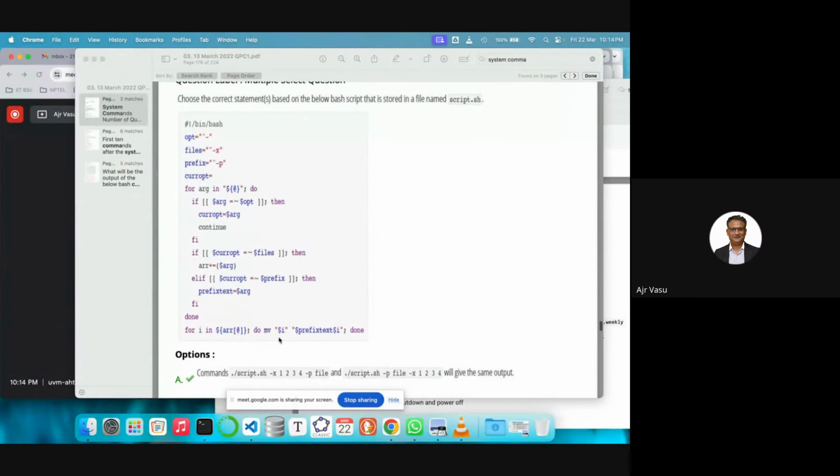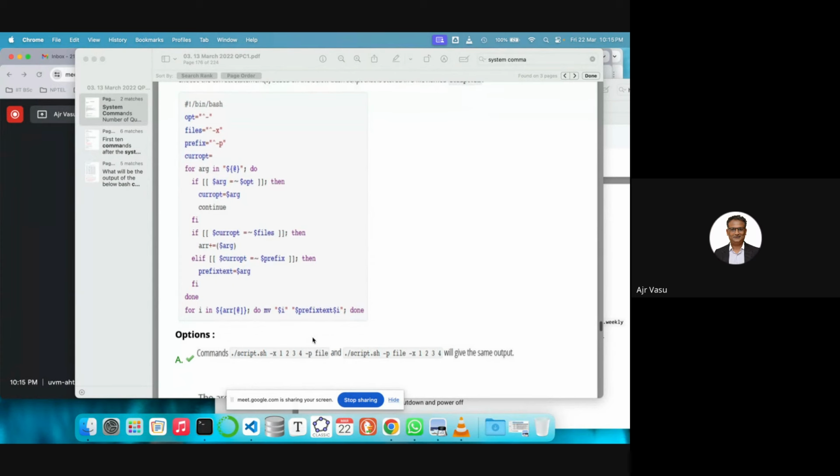Now we have the array with 1, 2, 3, 4. So the files 1, 2, 3, 4 are being renamed as file 1, file 2, file 3, file 4. Is that what is happening? Yes, exactly.